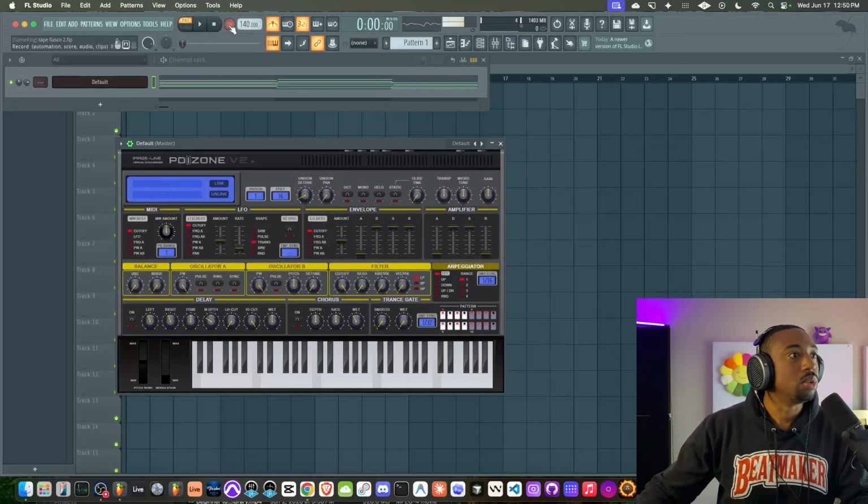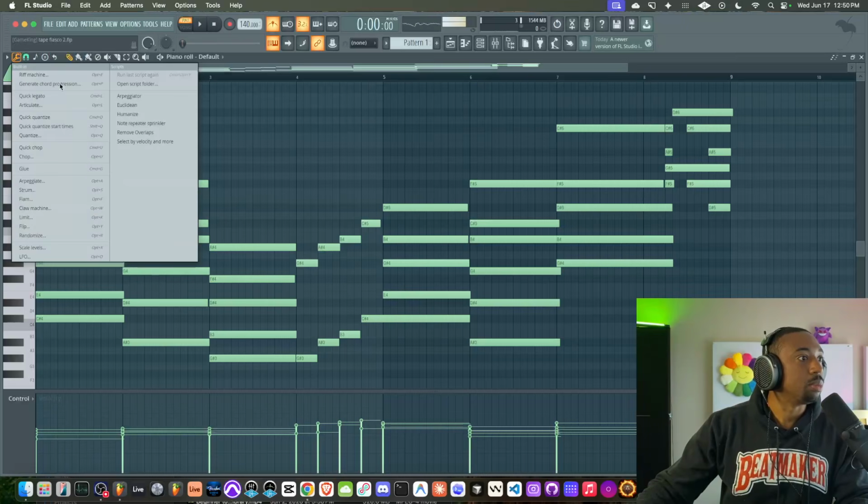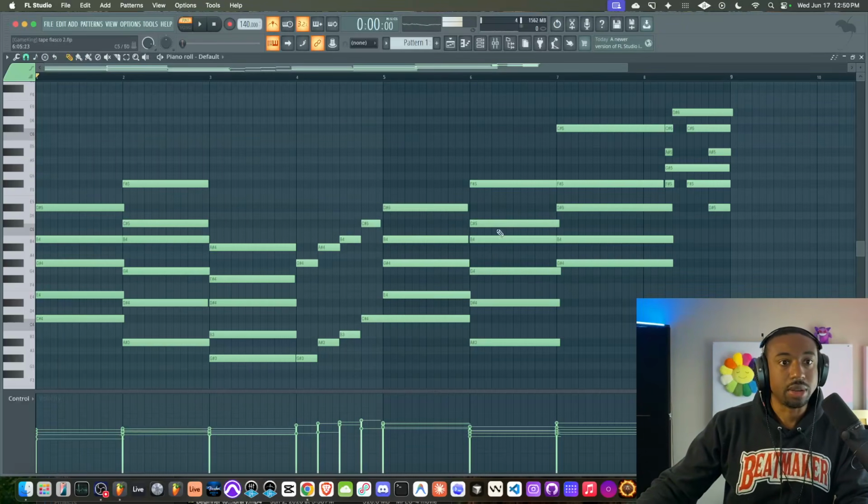All right, so now we have a cool little melody. Let's put that in there. Let's hit Shift Q to quantize those notes. We're just going to remove any overlaps just in case FL Studio has overlapping notes.